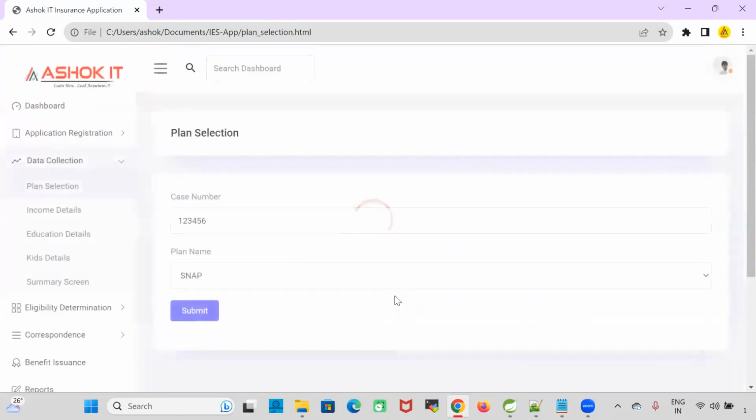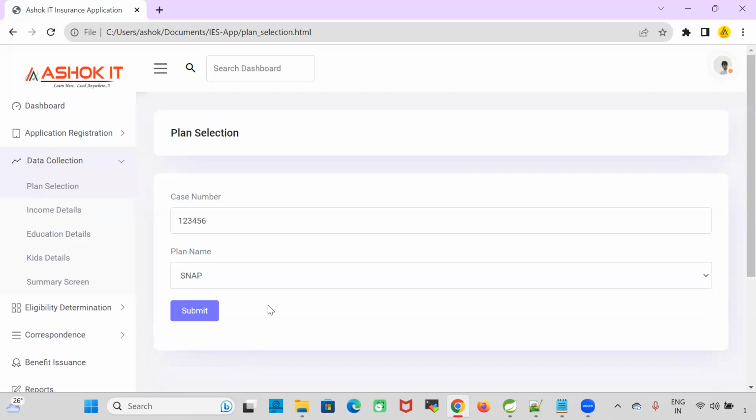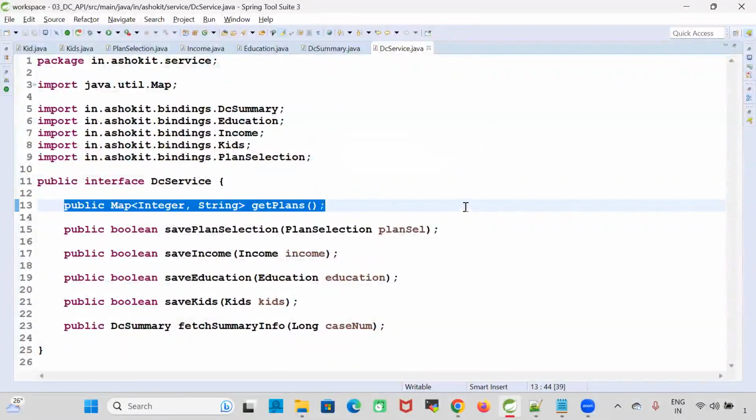So in our screen, there is only one drop-down. That drop-down should display the data from the DB. To get the data for the drop-down, we are writing one method, public Map getPlans method, which will retrieve the data and display it in the drop-down. From the backend, we are getting that data.